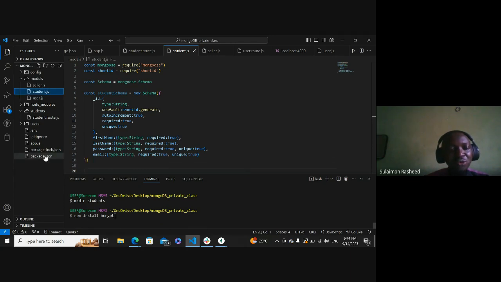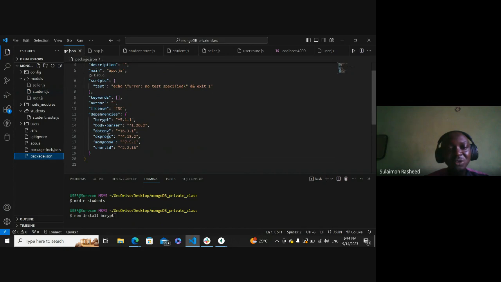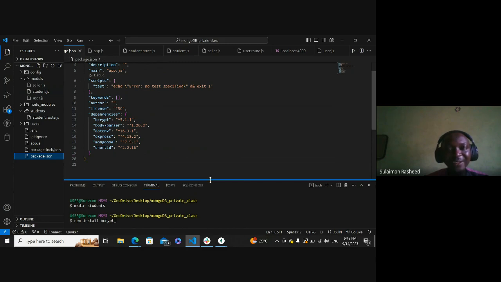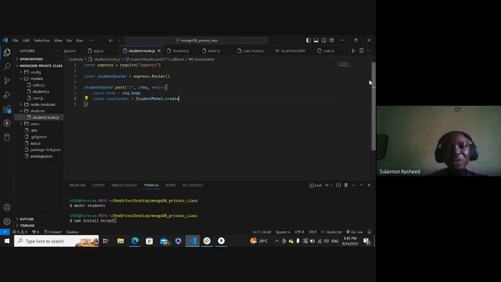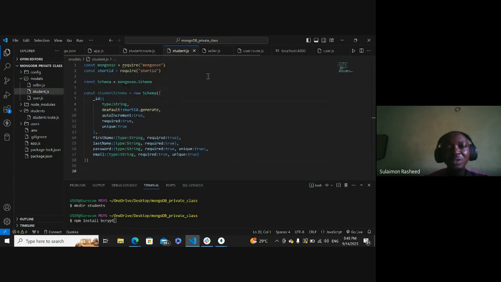Let me just show you in our package.json. You can see, look at it, line 13. Bcrypt is here, right? So we are going to install bcrypt and require it there in our student route. Why are we doing that? In our student model.